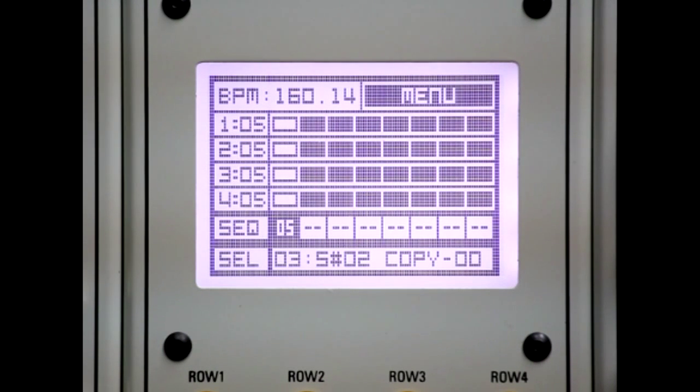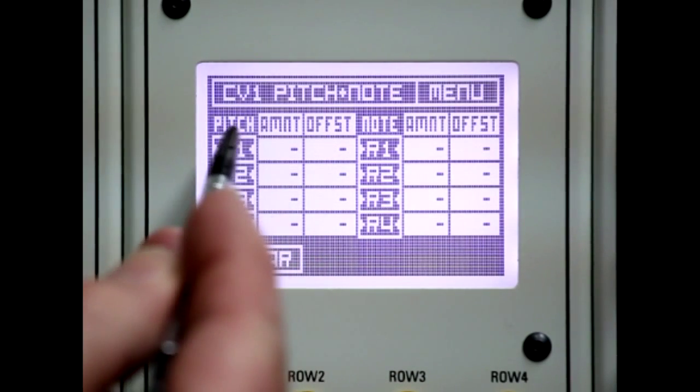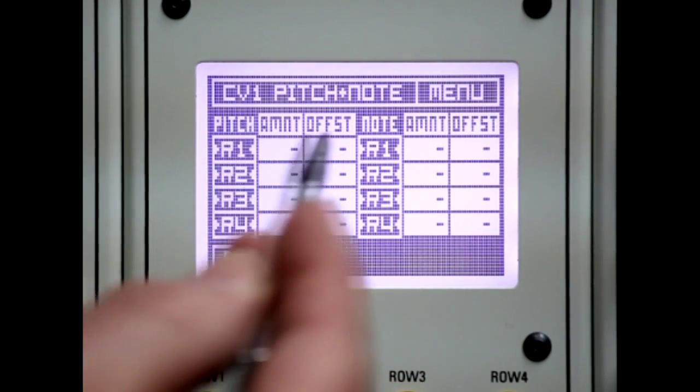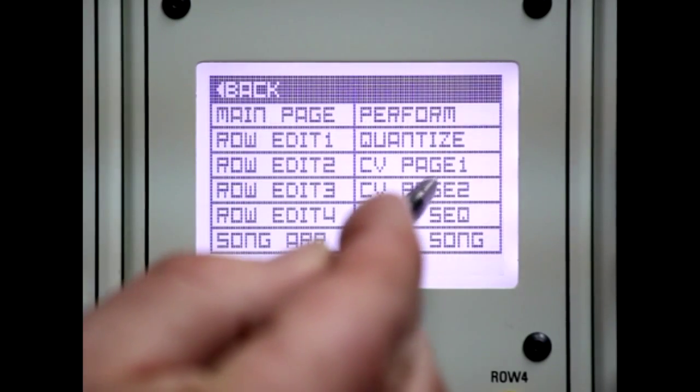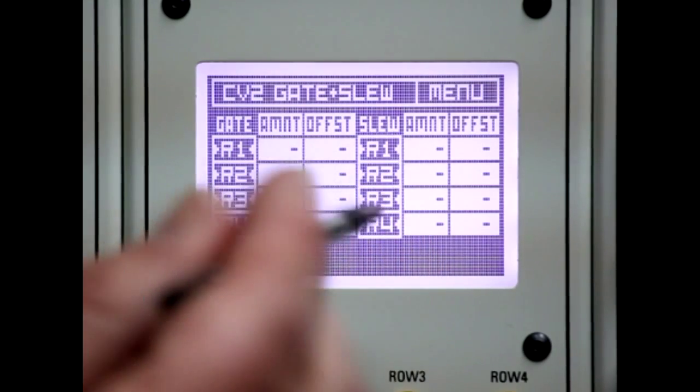Okay, I'm going to describe how the CV input works. The CV input is a single jack, but you can route that CV to the pitch, the note length, the gate duration, and the slew for each of the rows. So there's a possibility of 16 routing destinations. You can route them to all the destinations or none of them. There's two CV pages. CV page 1 routes to the pitch and to the note duration. CV page 2 routes to the gate duration and the slew amount.